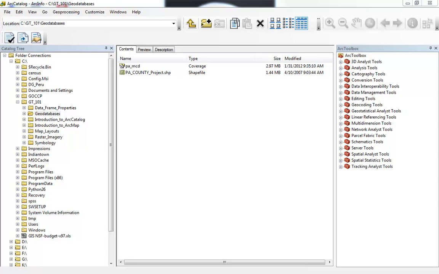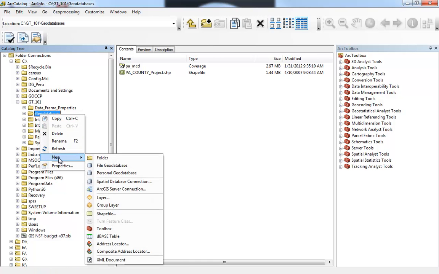The very first thing that we're going to do is create a new geodatabase. To do that, it's extremely simple. We come over to our table of contents, the catalog tree, go to the geodatabases folder inside the GT101 folder, right click, select new, and pick between either the file geodatabase or the personal geodatabase. For our lesson today, we are asking that you use the personal geodatabase because it's much easier to upload a single file using the personal.